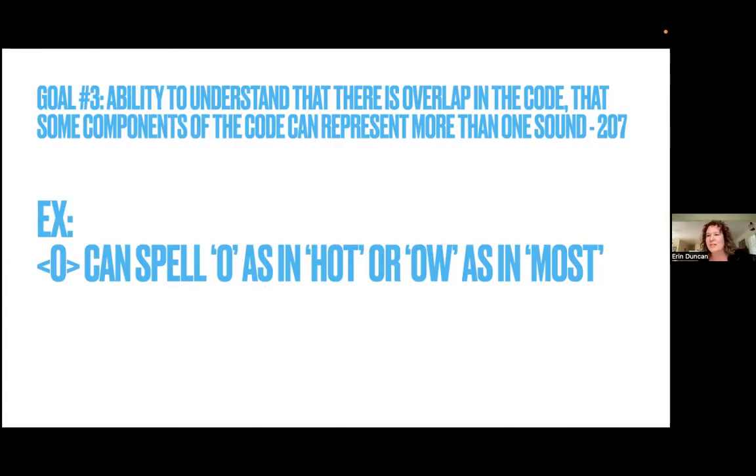So I got to move this. I can't see because I've got the gallery. Oh, I wrote the wrong thing. That should say O. This is a typo. This should say O, right?